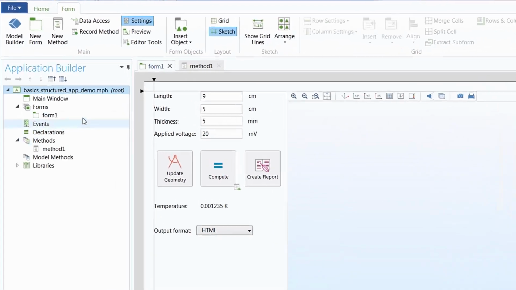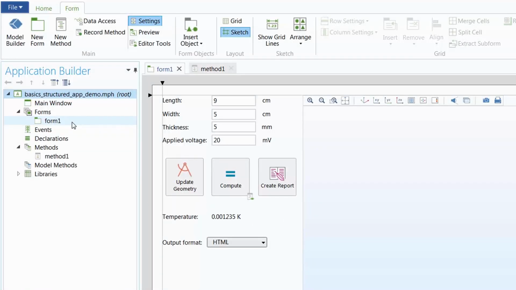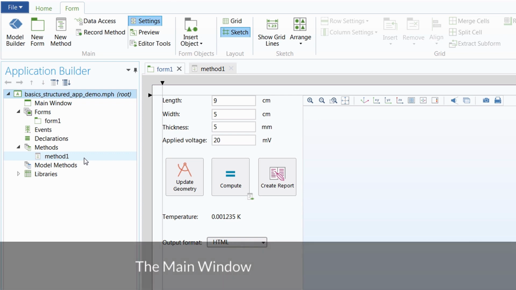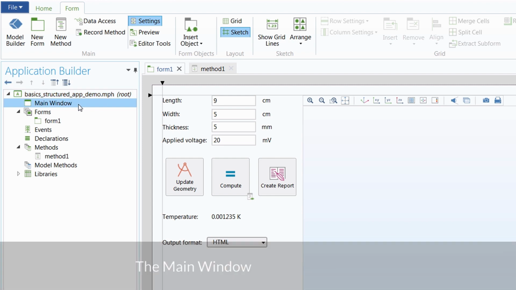Now, this app is fairly simple. We have one form and one method. However, as you continue to add more features to your app, you will need to keep your app organized. A good place to start is with the main window.